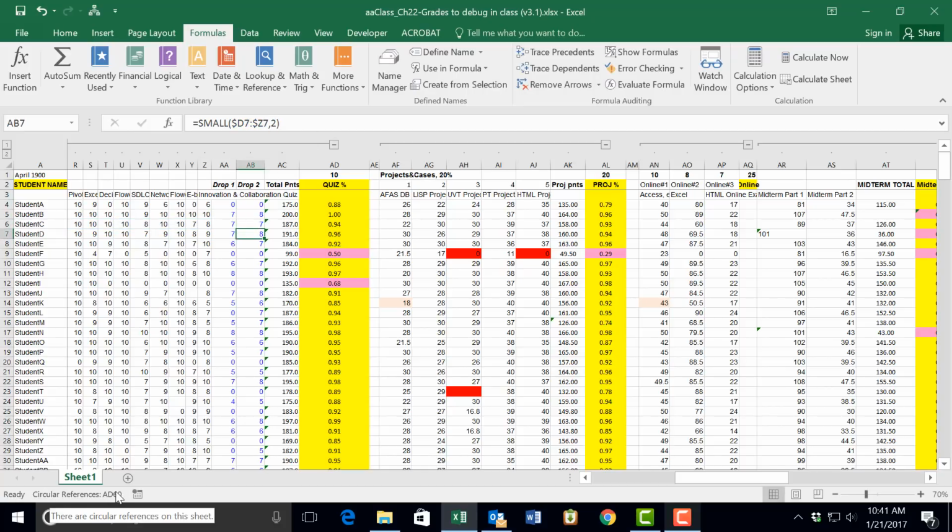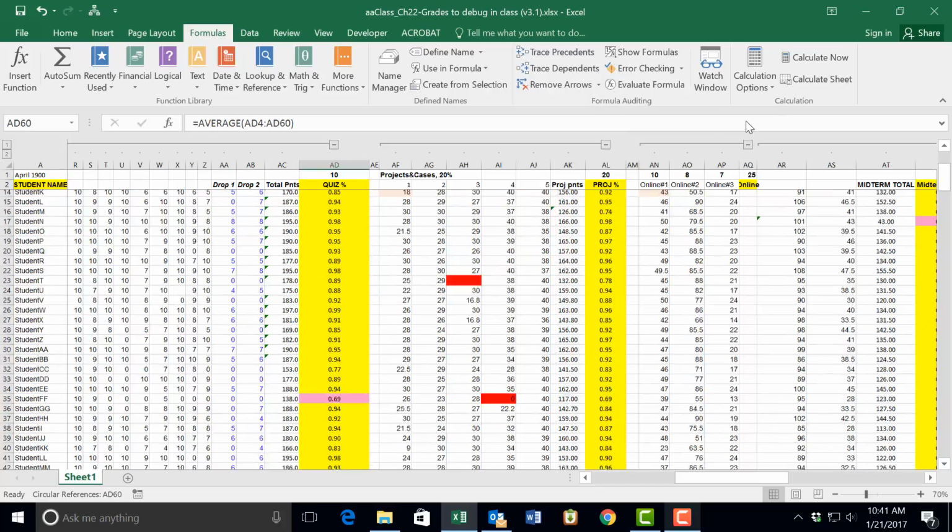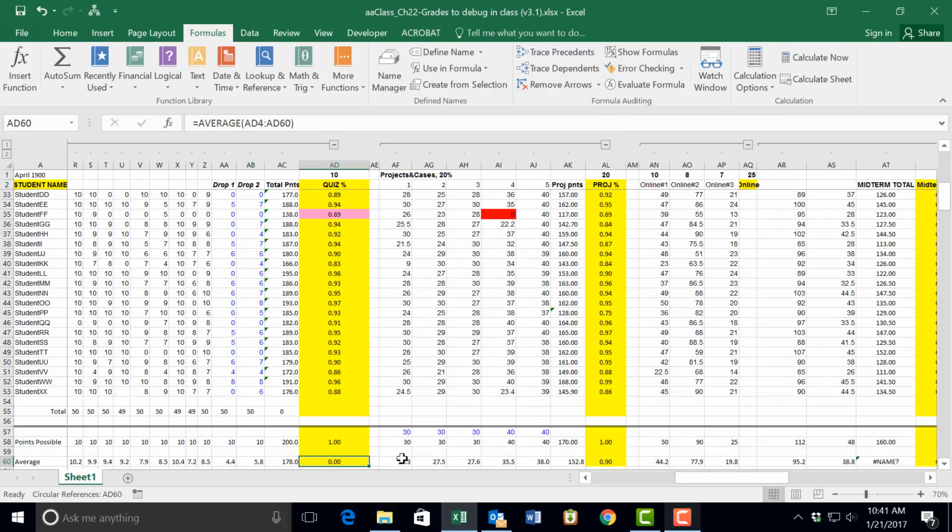Oh, and now that circular reference is gone, but it says we have another one here that we need to worry about. AD60. There's another way we can look for circular references, and that's coming up here in the formula auditing, going to our error checking, circular references. And you'll notice that's showing that same circular reference, AD60. If I click on it, it comes down here, and you can see that at the bottom of your screen, AD60.